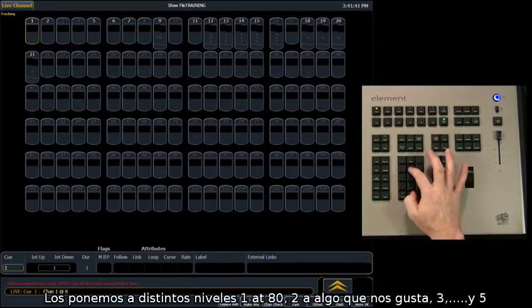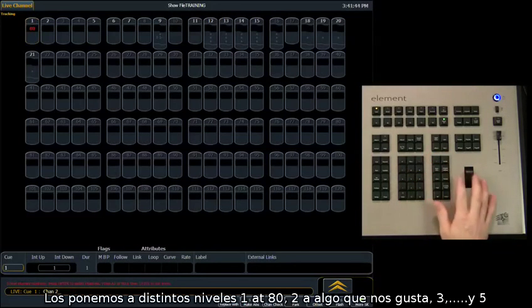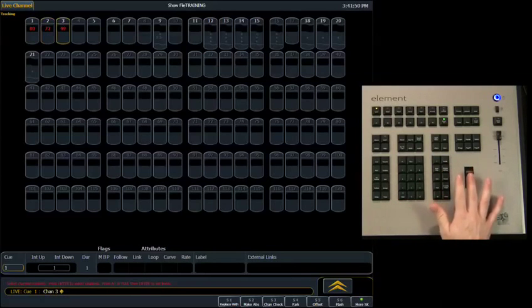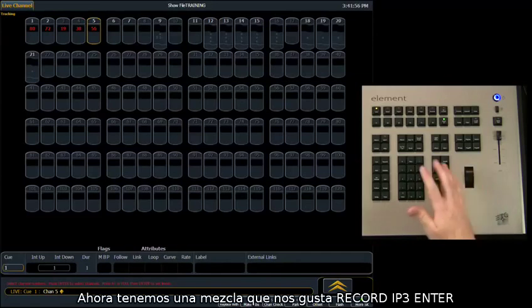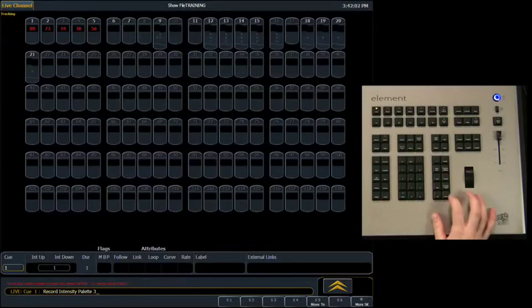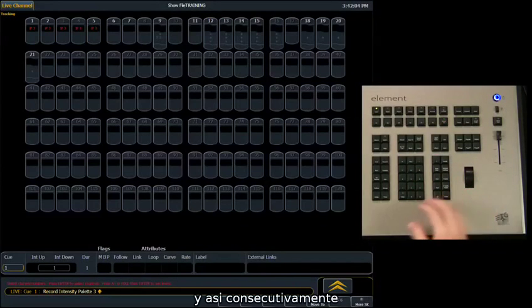So if I do 1 at 80, and 2, we're just going to mix the level to something we like. 3, same thing, some level. 4, and 5. So now we have something that we've mixed to a particular look or set of levels. Can do record intensity palette 3, enter, and so on down the line.